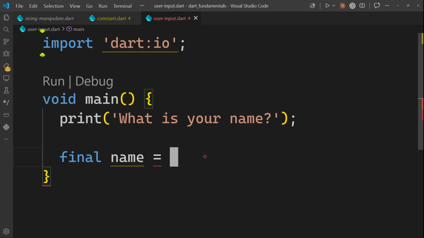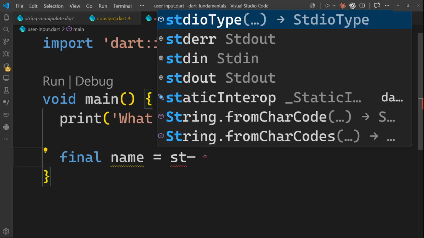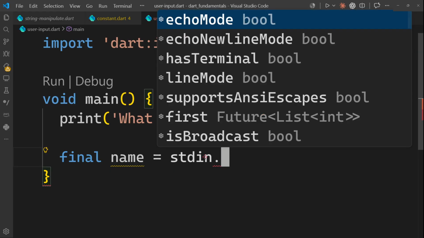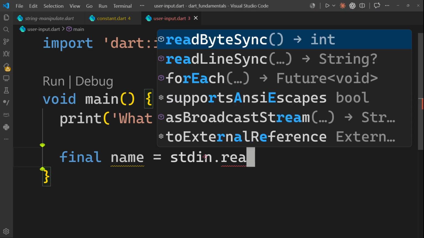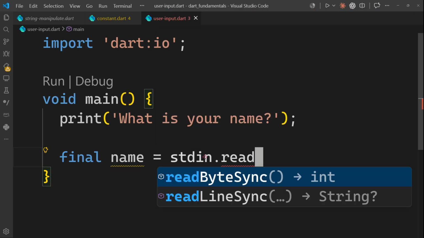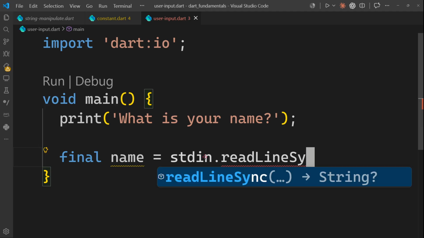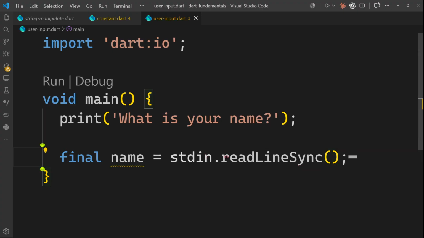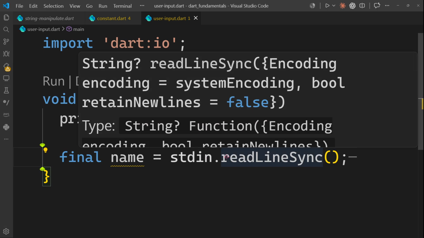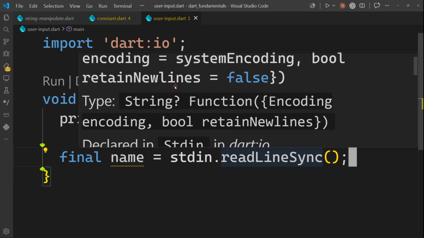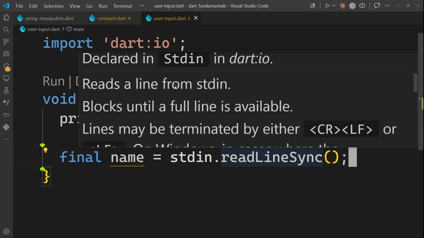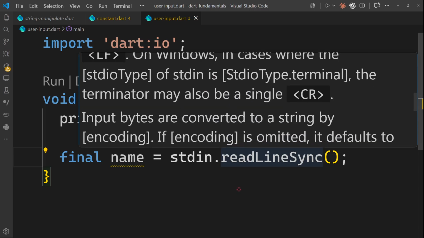So in that case, we can now use that variable which I was trying to type earlier, which is stdin, then dot, then to use the user input, you say readLineSync, then open a parenthesis and don't forget your semicolon. So this is the line you're going to be using, and it allows a user to type something in your terminal. If you scroll down, you will see the details about what each of these does. It's as simple as that, but this is what you use.